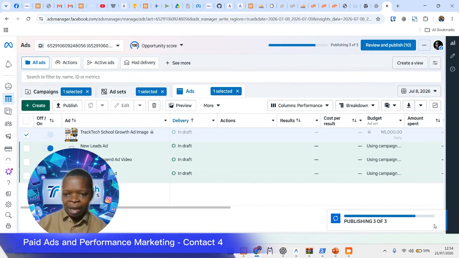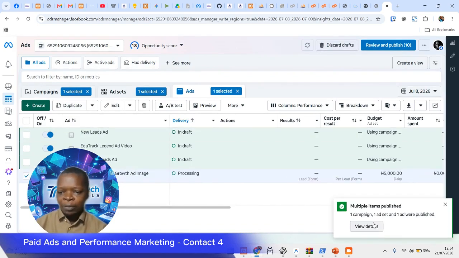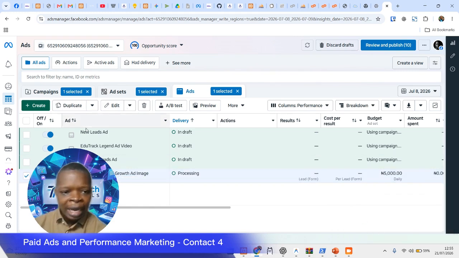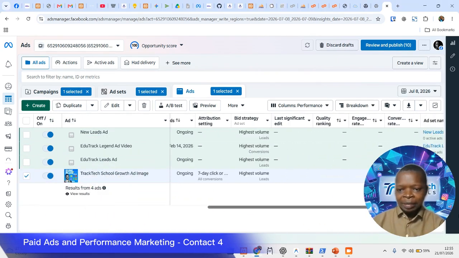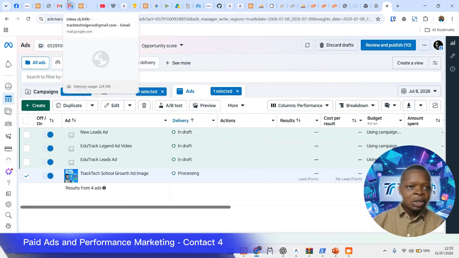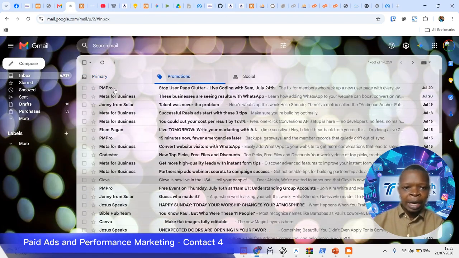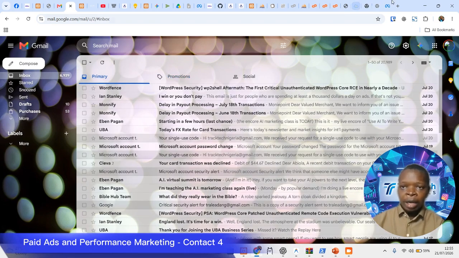You wait for some minutes, up to an hour or more than an hour, depending on how fast it is. So your ad has been published. There's no error. You can see immediately it has started processing. Can you see it? Processing, showing me that your ad has started running. If you sign in with your email account, once it has been approved, you receive an email from Meta telling you that your ad has been approved. So that's that.